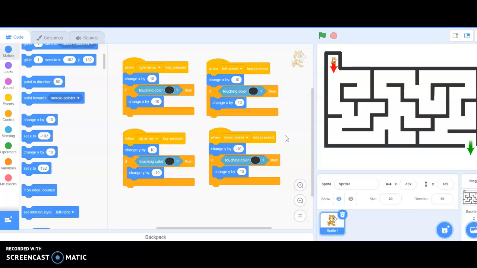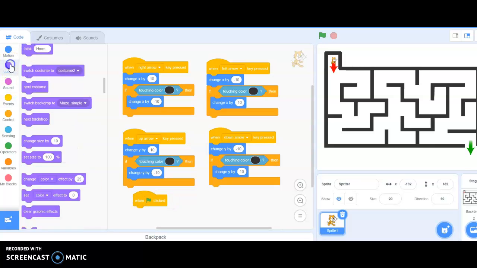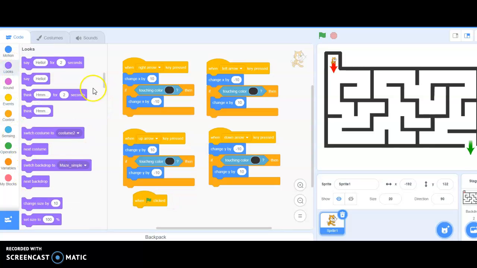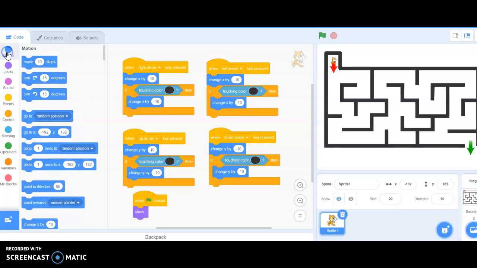Now the problem is he doesn't have a starting point. So let's put your cat where you want him to start, and at the beginning of the game we always want him to begin there. So we're going to hit events, and when the green flag is clicked, we want our little cat to show. We don't want him to hide, so we're going to pull a purple block, looks, show, and we want him to go to the exact spot where I just put him.